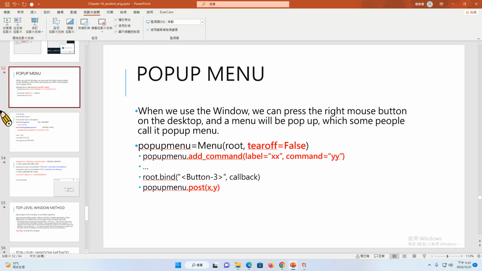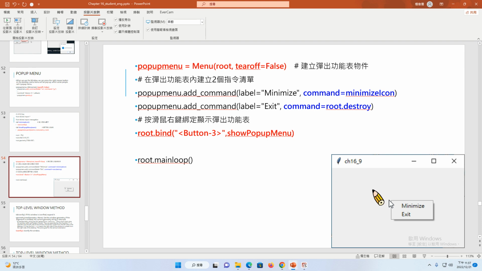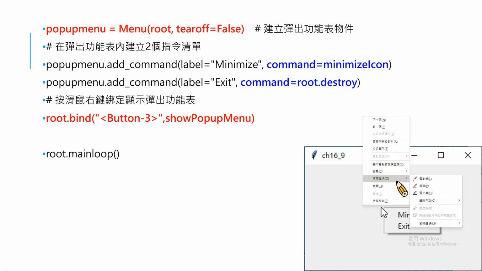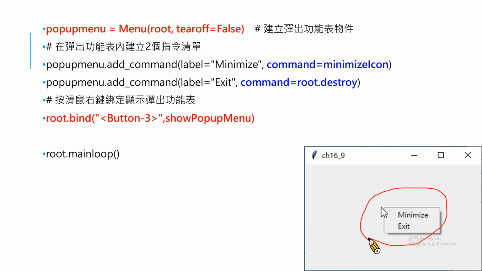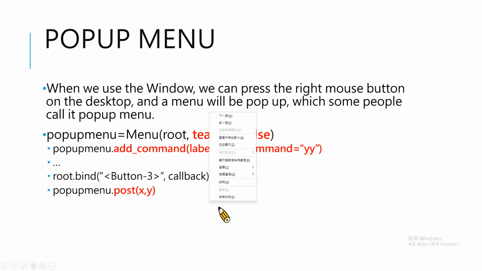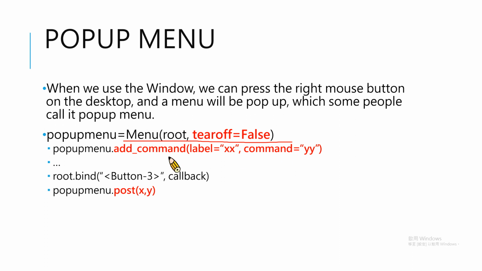Like this, if we press the window using the mouse right key, then it will pop up a menu like this. So this is a pop-up menu. How do we write a pop-up menu? It's simple. First, you create a fixed menu, like this here. Suppose we call it popup menu.